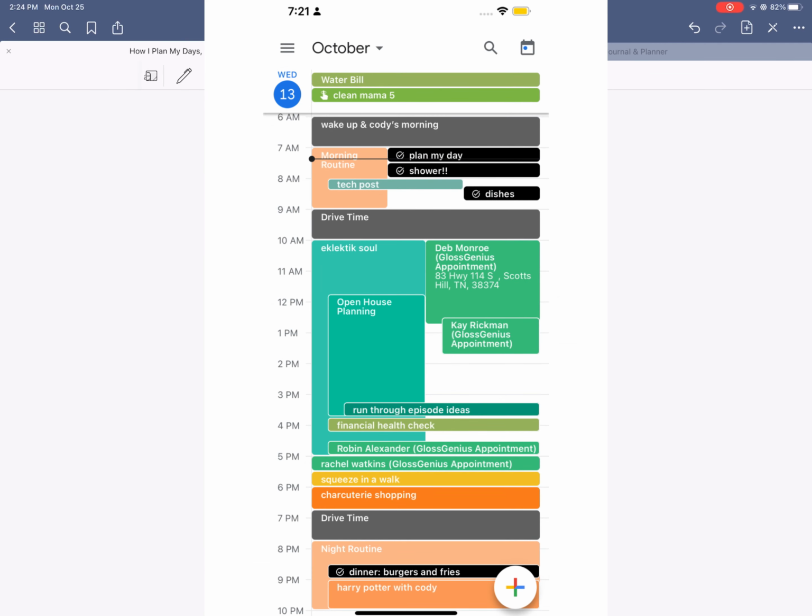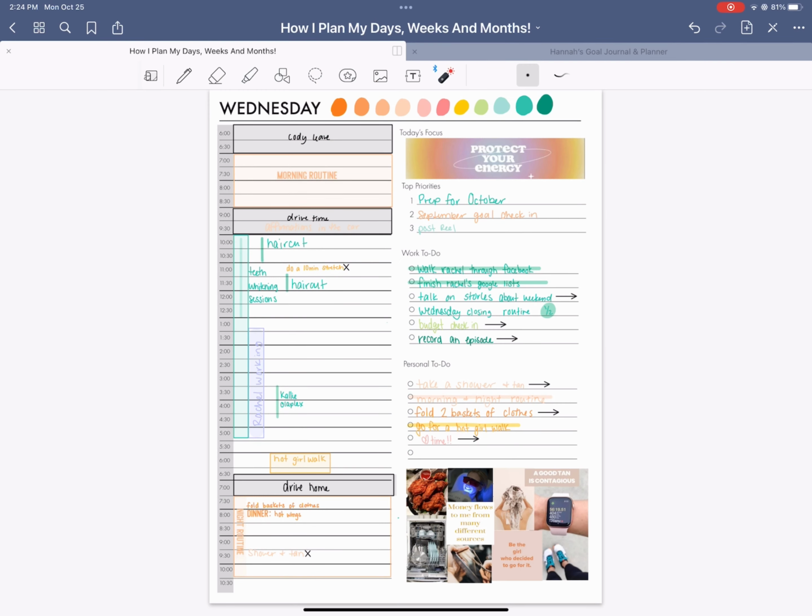So I started posting these on Instagram. I really liked the way that they looked. It helped me keep it on the go on my phone. And it also allowed me to share it with my mom or my husband or whoever needed to see my calendar and what I had going on so that we could plan things.